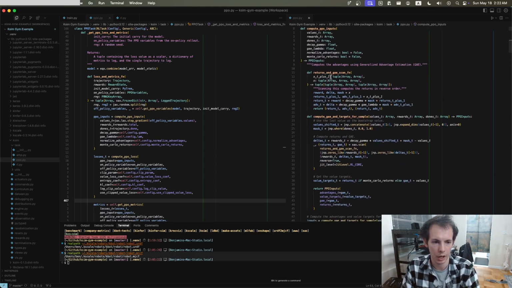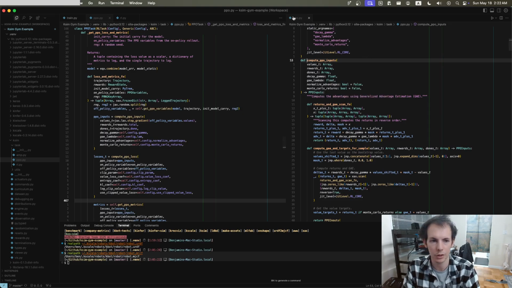Inside compute PPO inputs, we have returns. Let me make sure that I don't cover my screen.